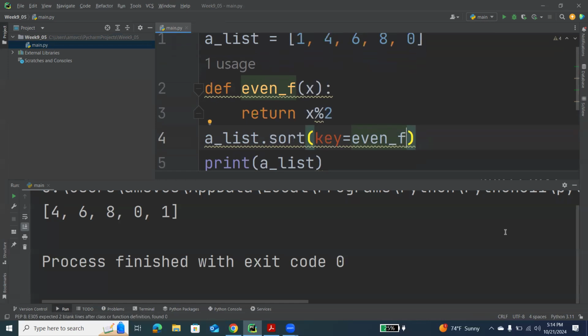Okay, so what you see here, can anybody explain how the sort function worked with my user function? Yes. Basically it maps every point on a list via the function, and then orders the results.